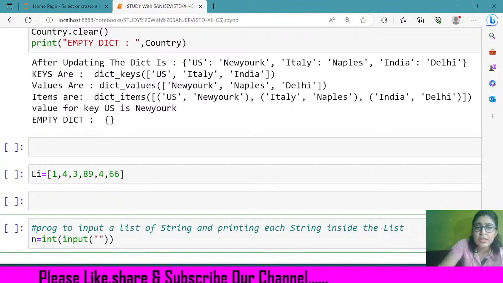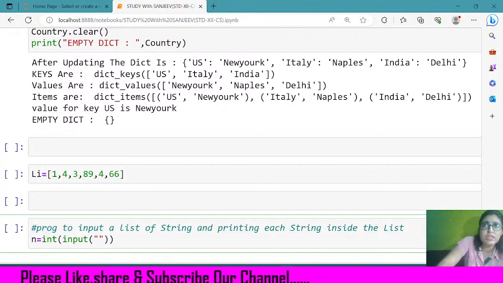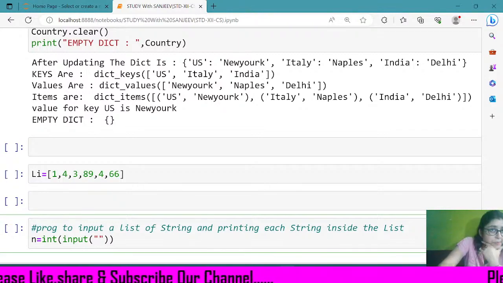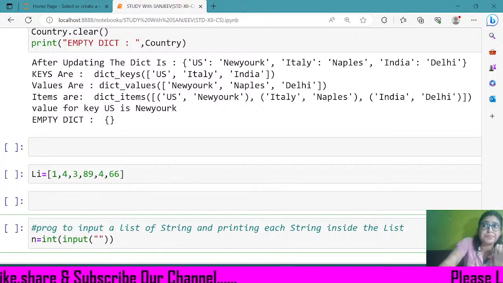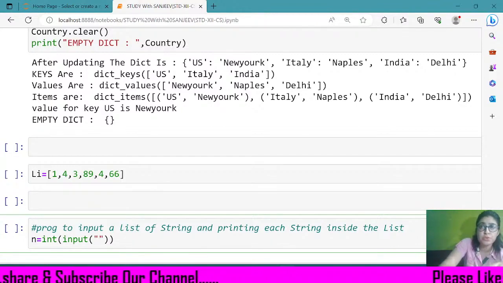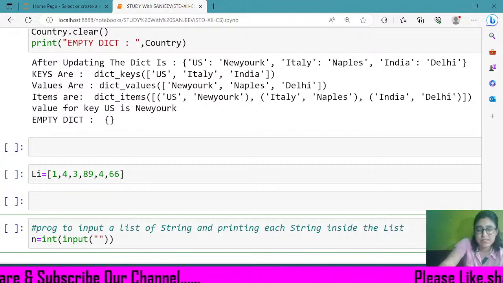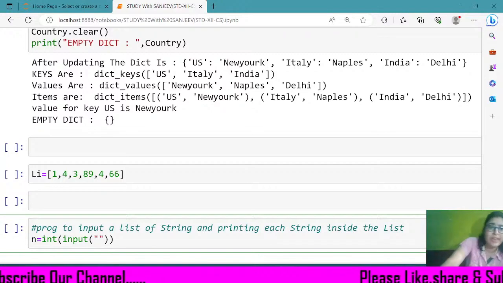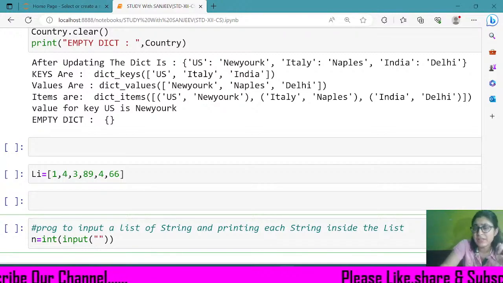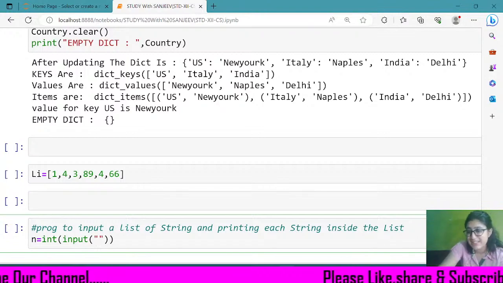If you know any other method, any specific short method, or any other way to take input in the list, just comment below and write that yes, this one is working. Definitely it has to run, otherwise it is no use.